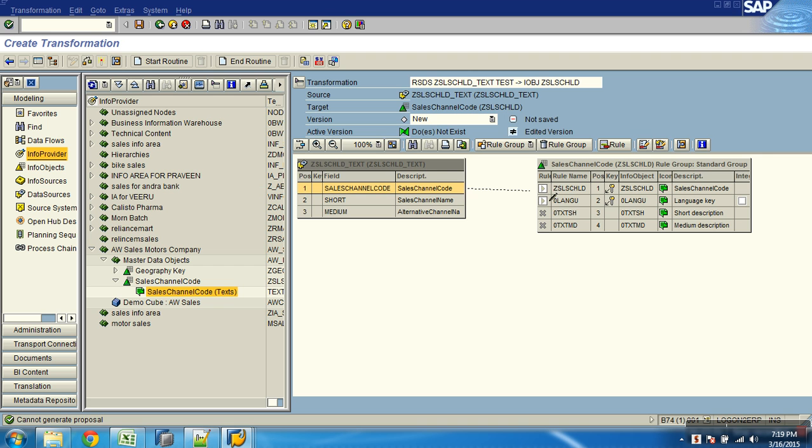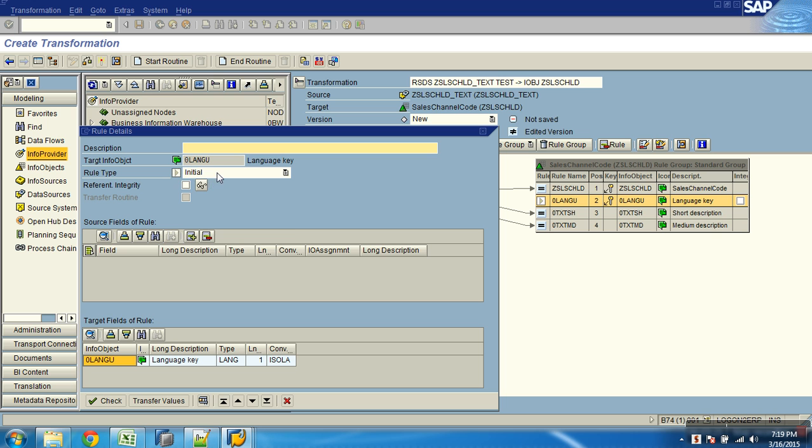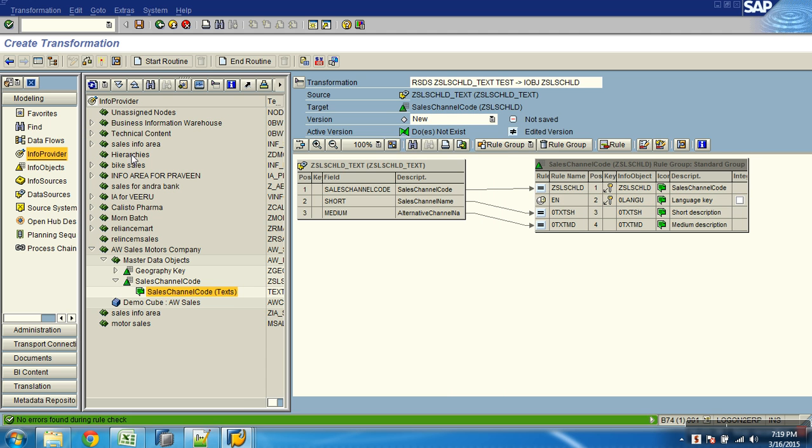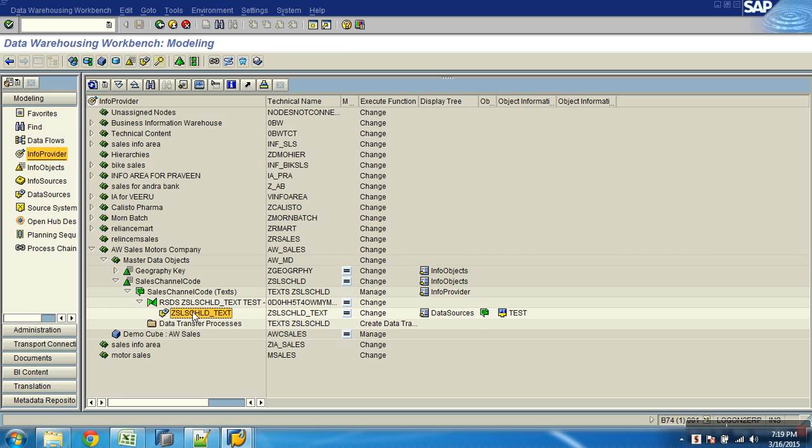Transformation sales code to sales code. Name to short name. This to what? Medium. Language I don't have anything. But what language am I loading? English. So for all the records, for the two records I am loading, it should take a constant value. What? English. I can use a transformation like this. Now right click on this and say rule details. No direct mapping, right? Drop down, I will say constant. I will give it as EN. Activate.